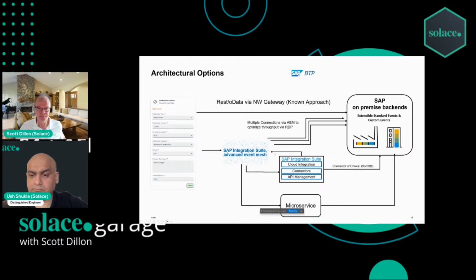Or notice there's an arrow here out the top. You might choose to send that event into Integration Suite, modify the format somewhat, pass it back to the event mesh, and then have it processed up here. So this is option number 2.